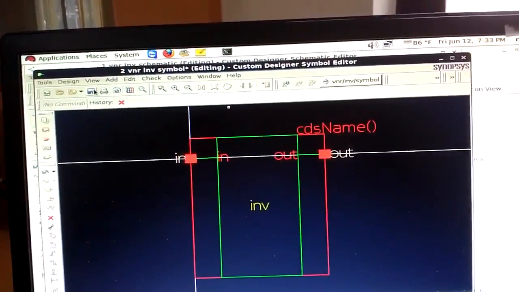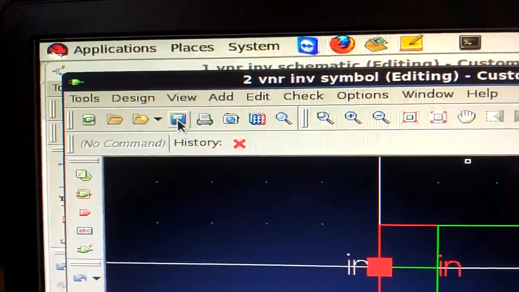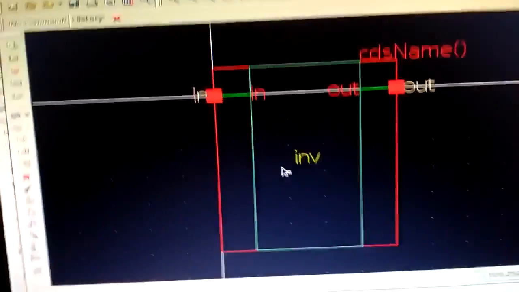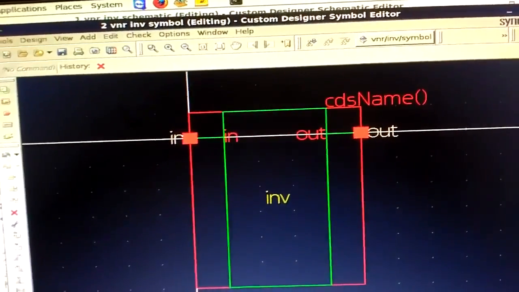Now see, now again you have to go for check and save. Over here, check and save. See, generally you will not get any error if the schematic is not wrong.